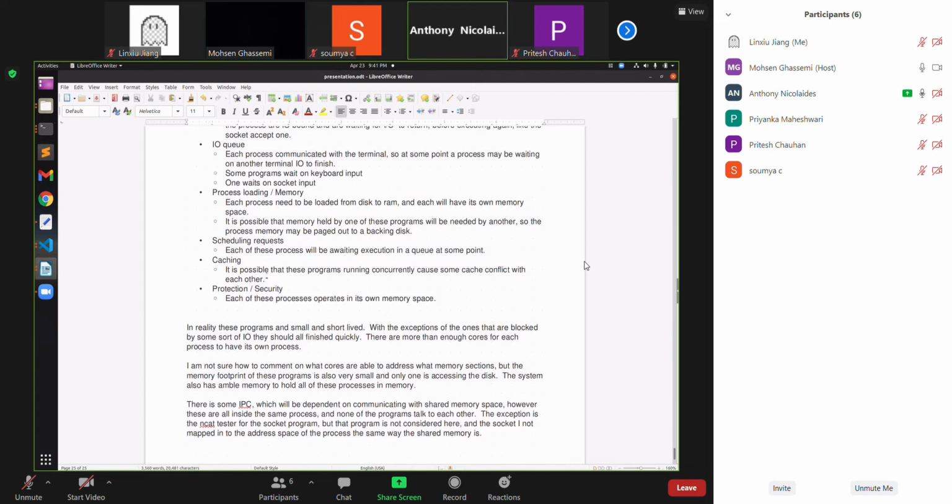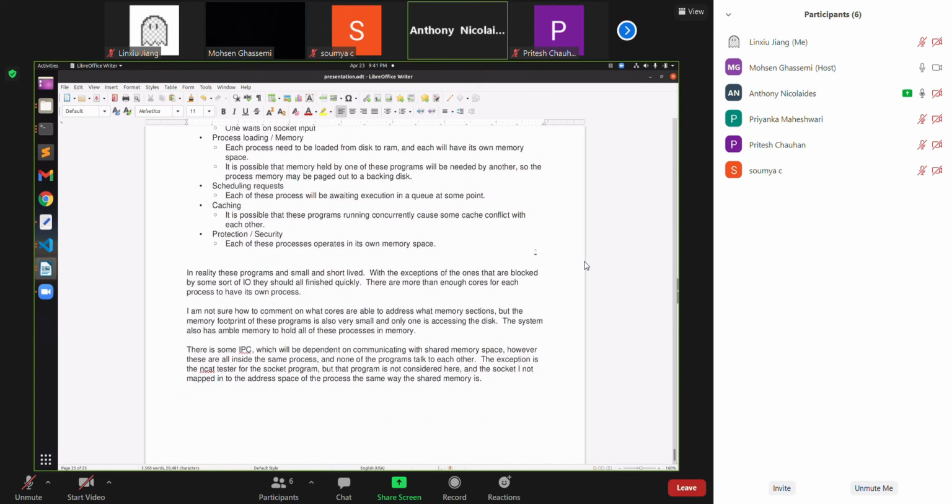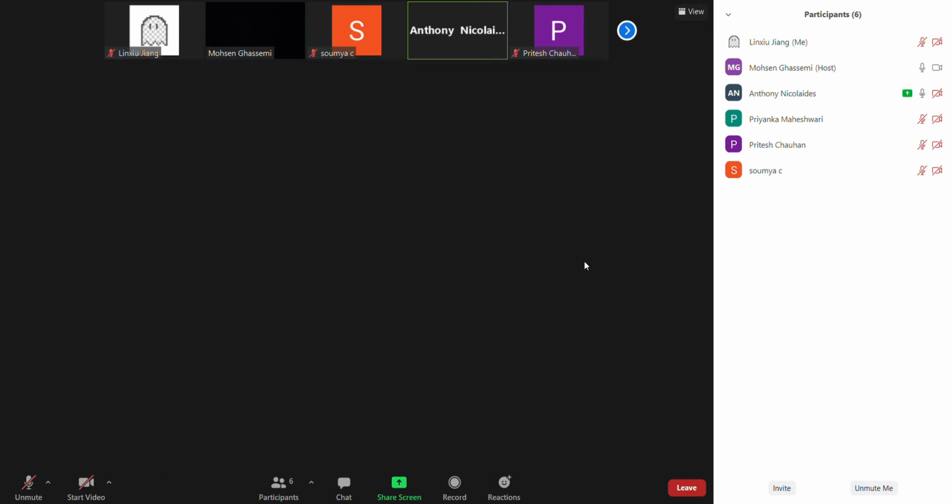In reality, these programs are small and short-lived. With the exceptions of one of these that is blocked by some sort of I/O, they should all finish quickly. There are more than enough cores for each process to have its own processor.